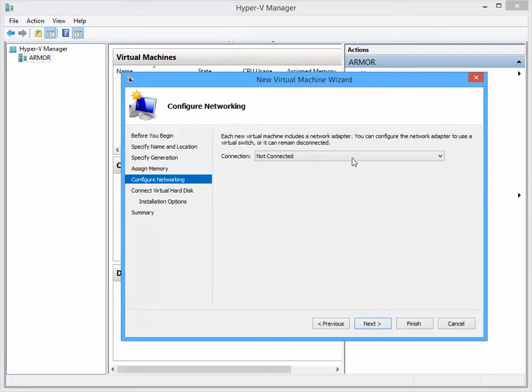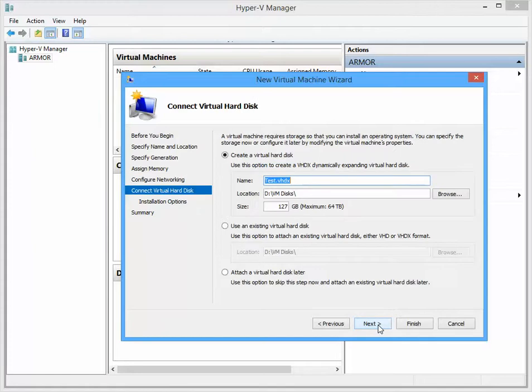Hit next, and this is where I get to assign that test switch I created to this virtual machine. Again, you can use a whole bunch of virtual machines against the same test switch. You don't have to create a VM switch for each virtual machine. So I'm going to select that one and hit next.